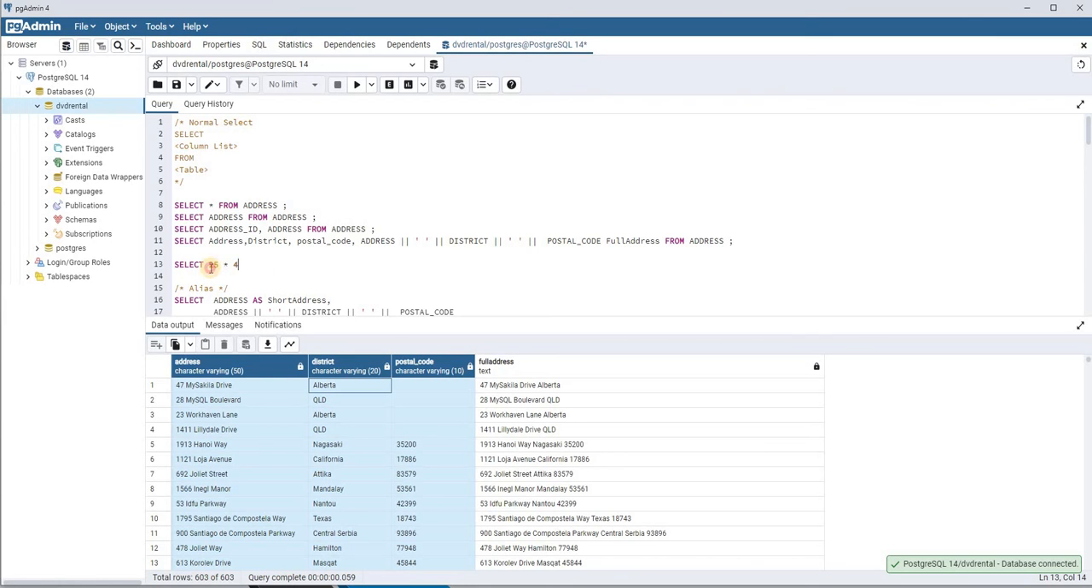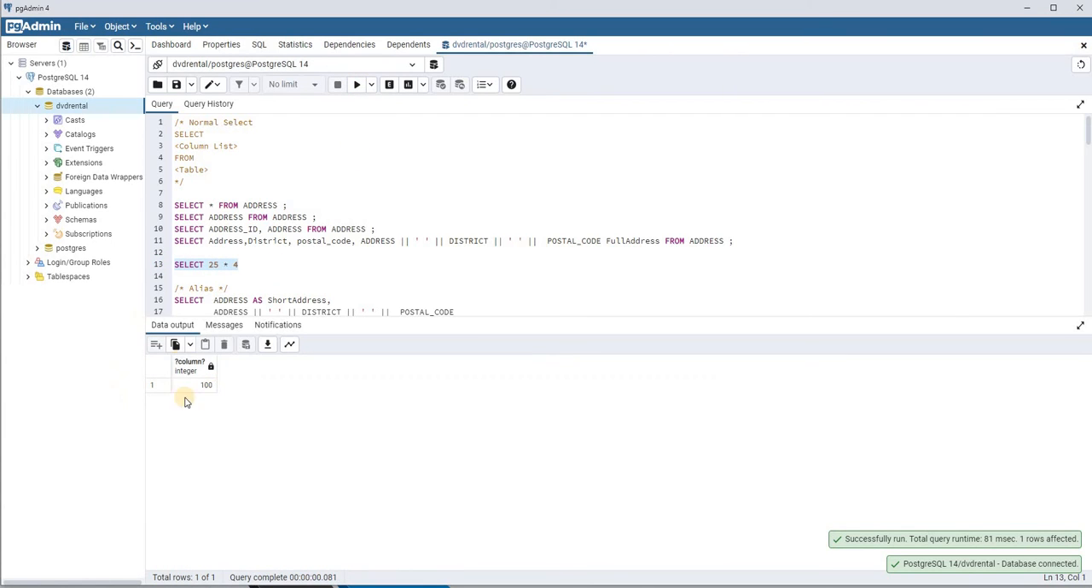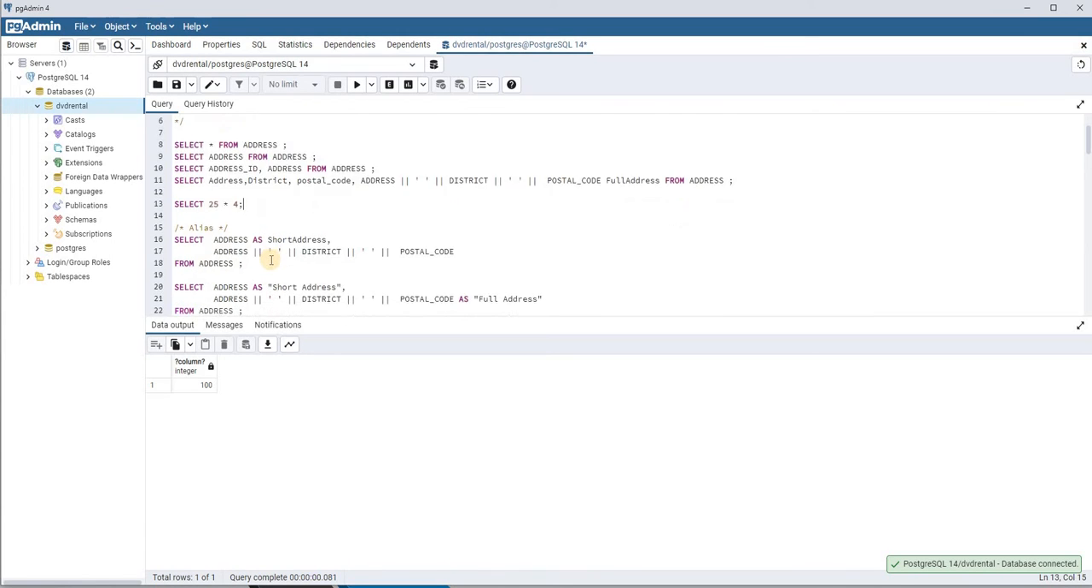So here what I'm doing, 25 into 4, I'm just multiplying this. So if you execute this, you will get the result as 100. So 25 multiplied by 4. This is a multiplication operator. So such static statements also you can use.